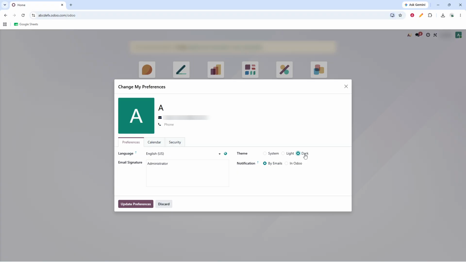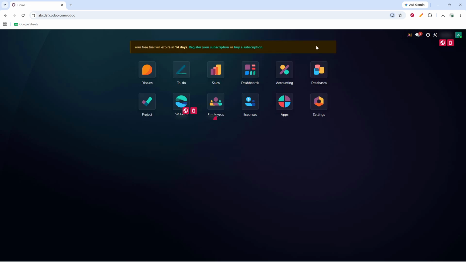After choosing Dark, the most important next step is to save the update. Look for the Update Preferences button and click it. This confirms your selection and tells Odoo to apply the new theme to your account. If you skip this part, the change may not be saved, so make sure you complete it before leaving the page. Once your preferences are updated, Odoo will now display the interface in dark mode.